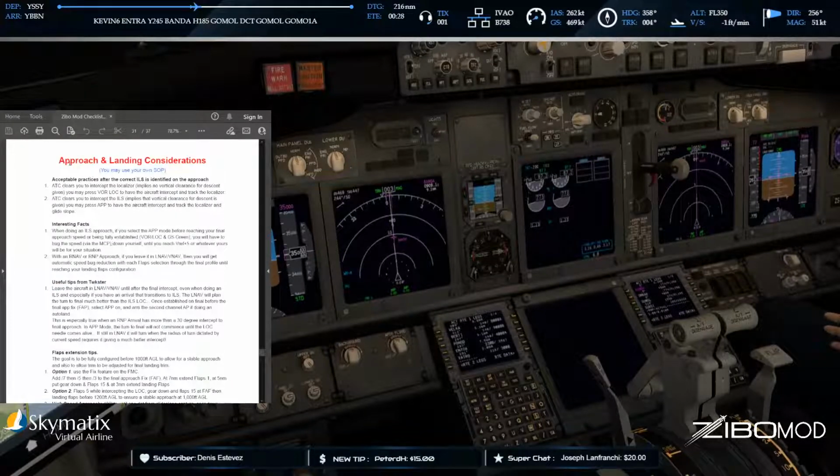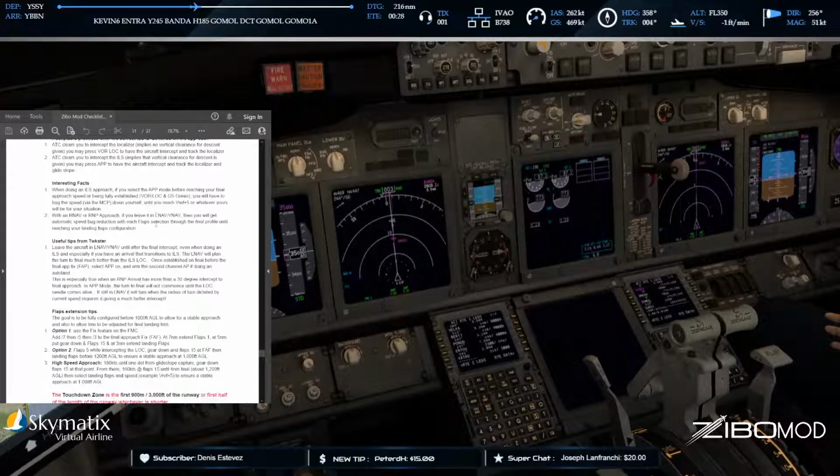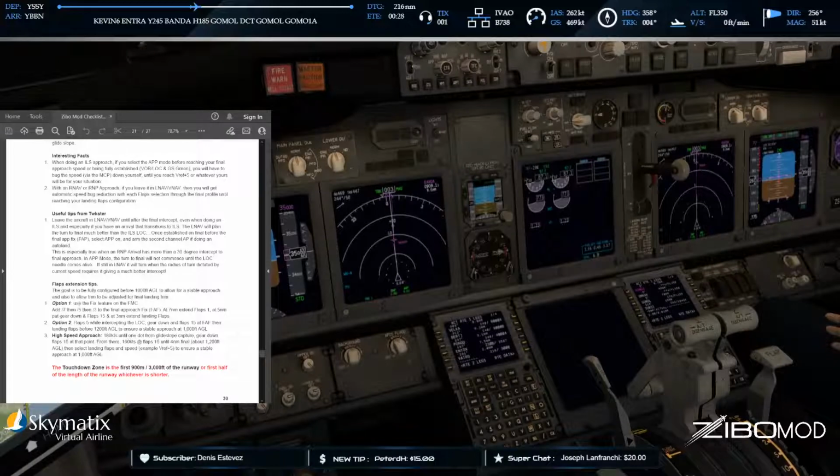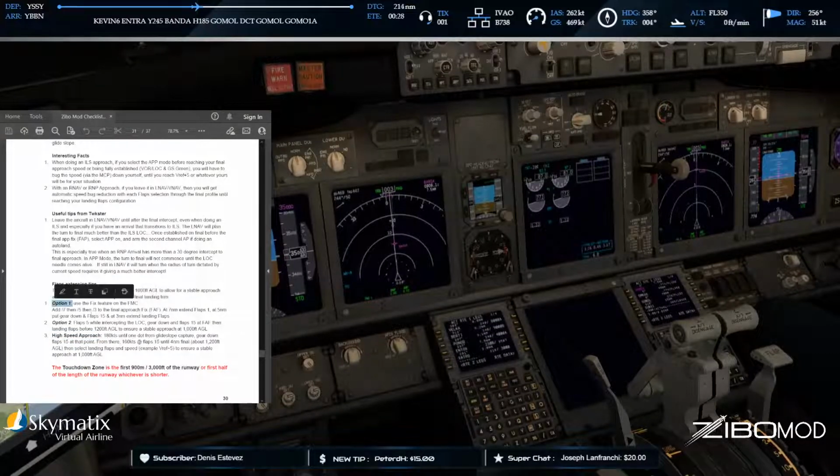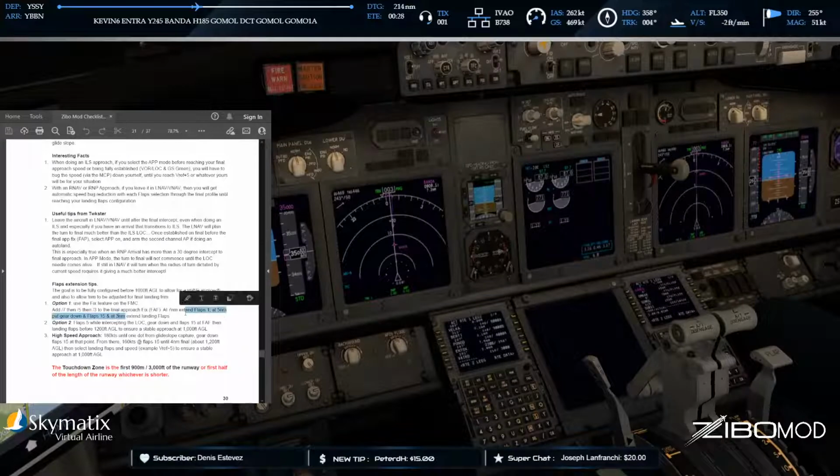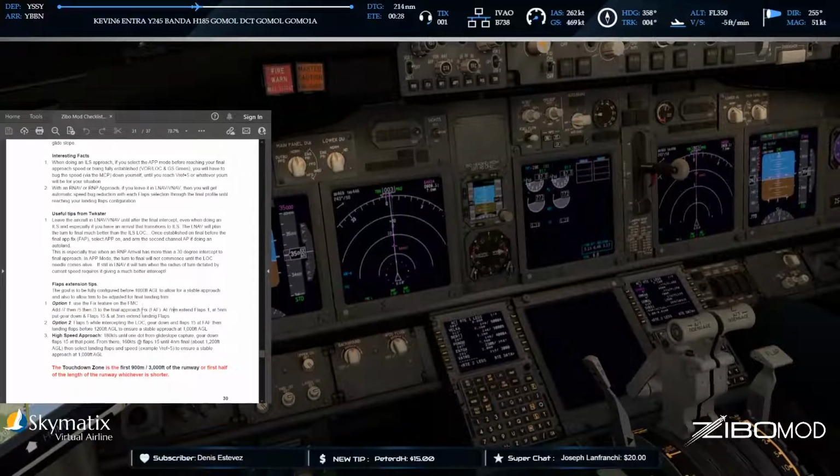Alright, and this is all about the approach and landing considerations. There's literally an option 1, an option 2, and a high-speed approach. The high-speed approach is what the guys use in the real world mostly. But you can literally set up the option 1. This is the one I teach the people because it's just easier.